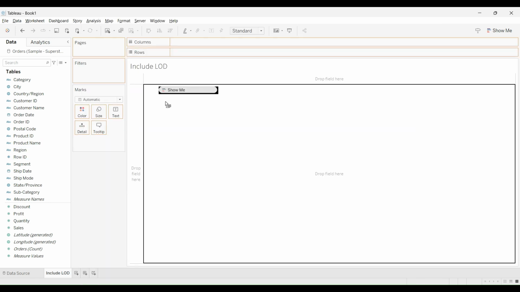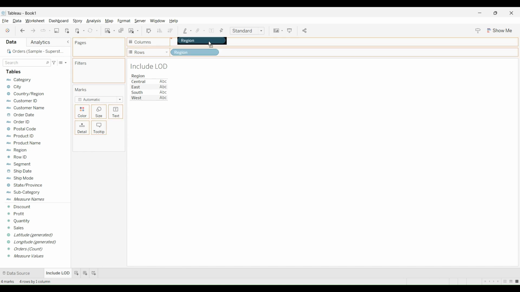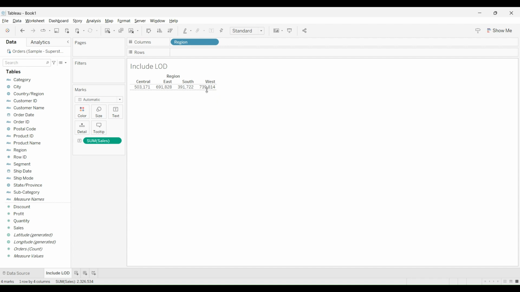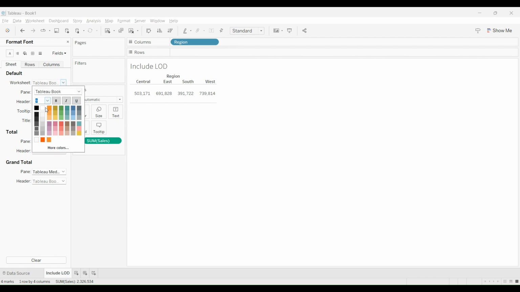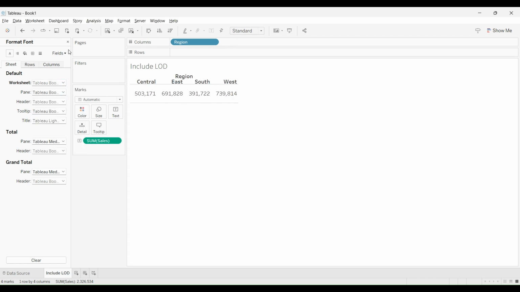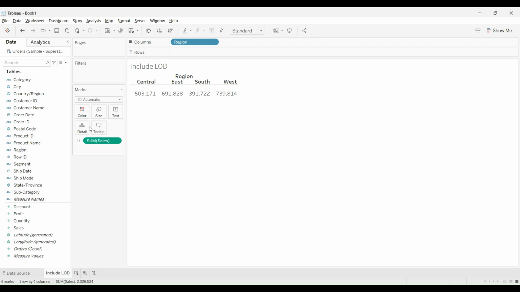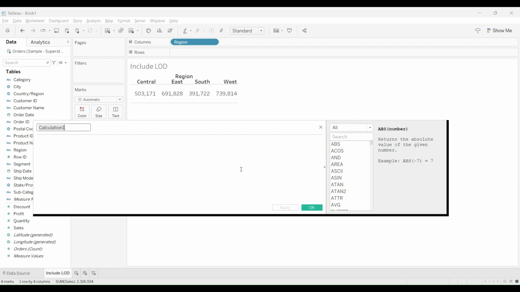I'll create a simple text table where I'll take region. Along with that, I'm going to take sales over here, something like this. I'll increase the size so that it's visible in this manner. Now I'll create an include LOD where I will consider customer ID in calculation of sum of sales. I'll name it as include customer ID for sales.